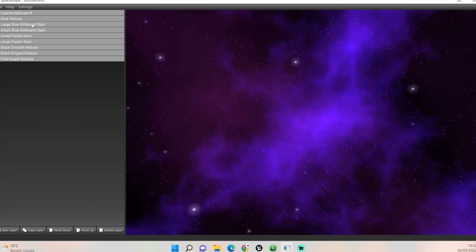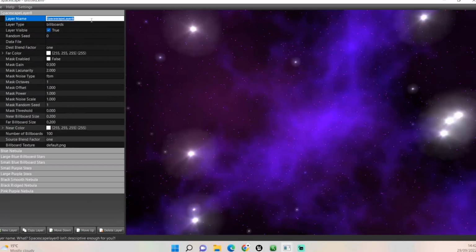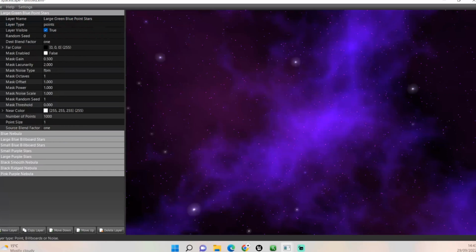A couple of green. Let's do the same thing we did with the blue billboards, but do some green ones instead. So change that to billboard straight away and call this large green billboard stars. No, actually I don't want to do billboard. I'm going to keep it large green and blue. We'll chuck some bluey green point stars in there, I think. Large green blue point stars. Let's change it to points. Let's see how this looks once we've done this.